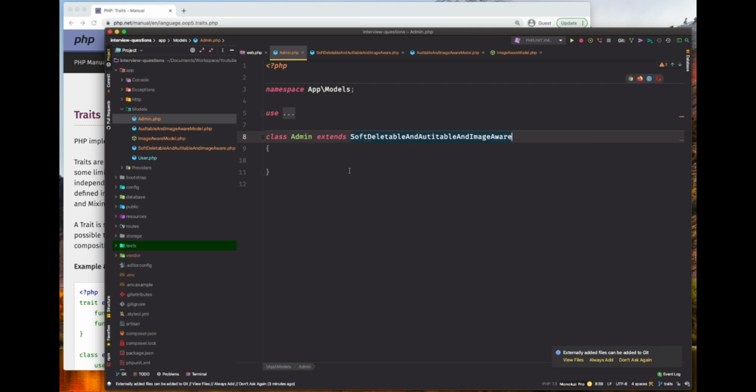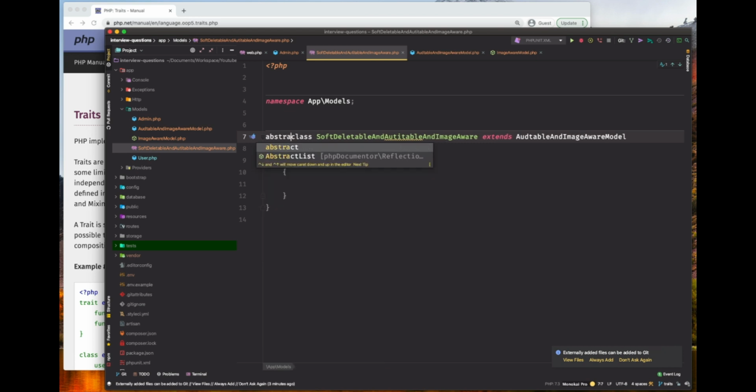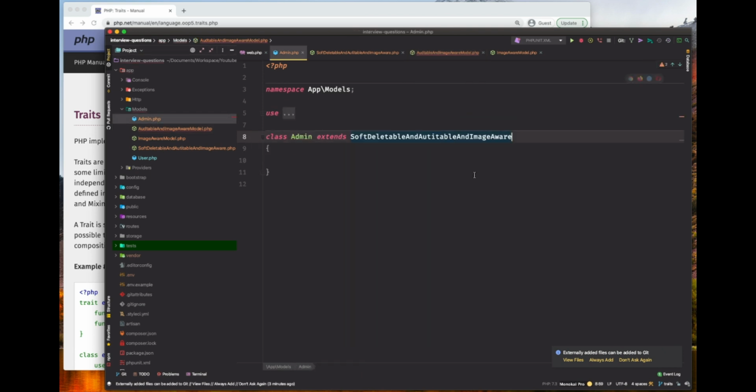Now as you can see, very quickly it will all become a mess. This class is inherited from this class, and then this class is inherited from this class. Let's make these abstract as well. Now if you want to create another class that is just auditable and soft deletable, you cannot do that. You have to write another abstract class which will extend from soft deletable and auditable only. So as you can see, quickly it will start becoming a mess.